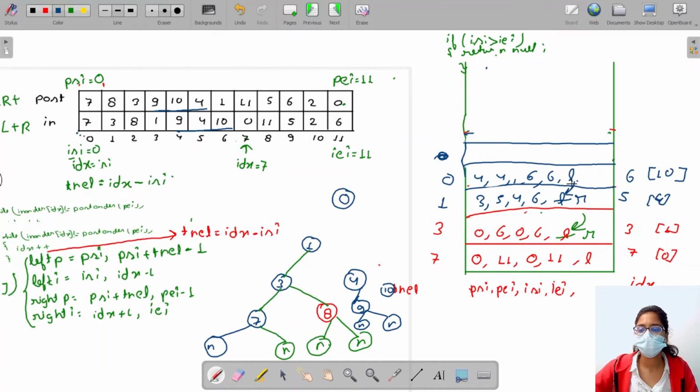After that from 10 left call is made, which will hit the base condition and will return null. So this null will get attached to its left. And then right call will be made. So this will also hit the base condition. Null will be returned and which will get attached to right of 10. Okay, so this is null and this is null.